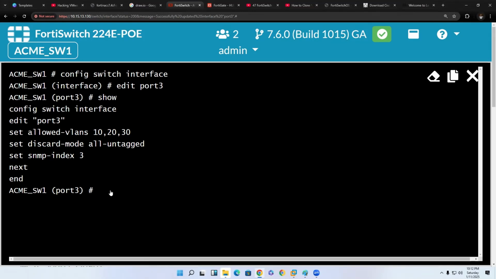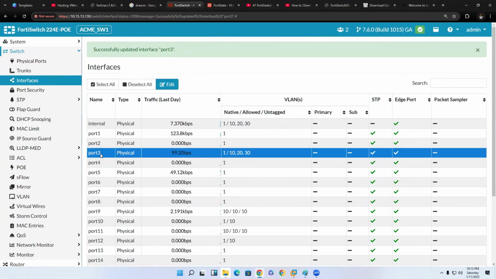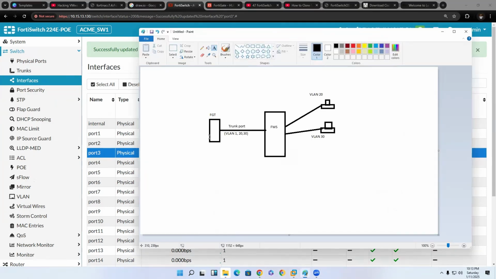So once you do this, just type end and close this. So we have port 3 as our trunk port. Don't forget the FortiGate has been plugged into the switch. Now, what we want to do is to also set each port.